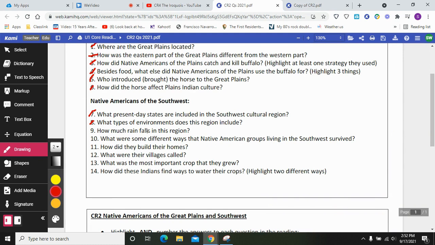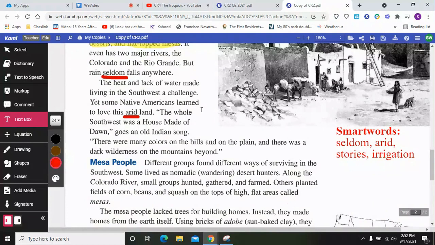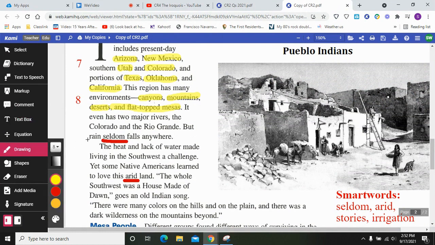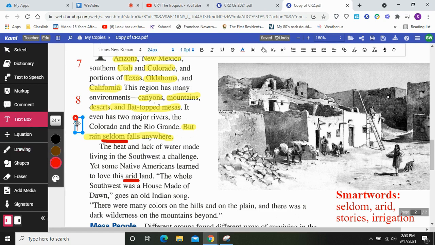Question 9 says how much rain falls in this region. And I noticed at the end of this paragraph it said that rain seldom falls anywhere. Seldom is one of your smart words, and it means hardly at all or almost never happens. So that tells me that there was almost no rain in this area. So I'm going to mark that as my answer to question 9.